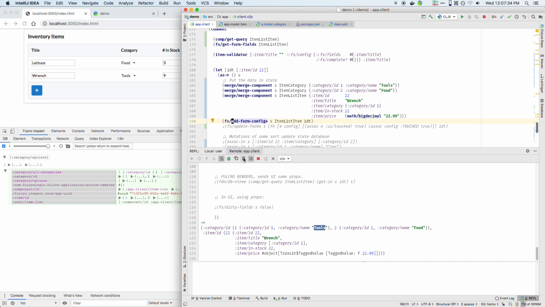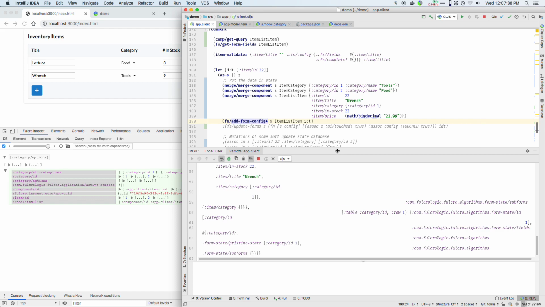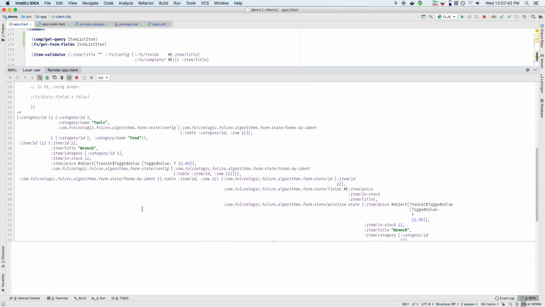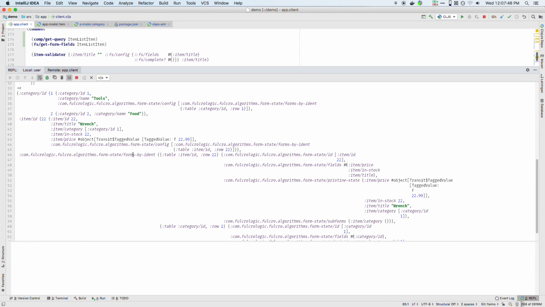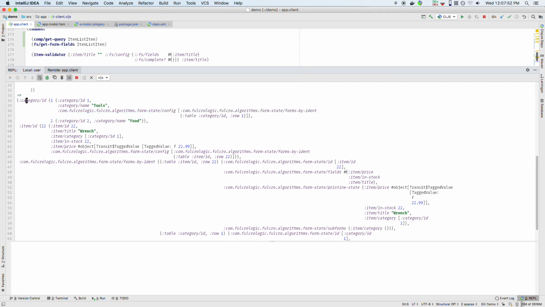Okay, so now the question is, if I add form config, what does that actually do? And this is where it gets fun. So the form state follows the query across what things are declared as form fields. So item category is declared as a form field. It knows it should walk that and add config to the category as well.